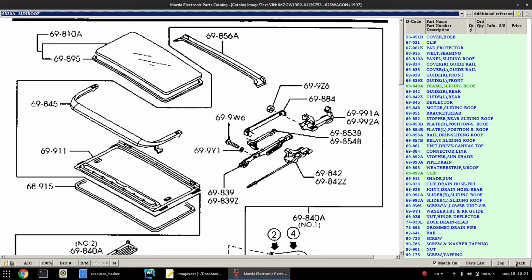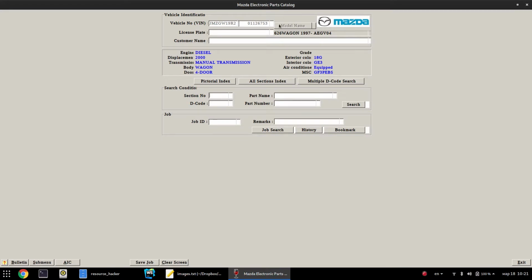You can go back, or you can just hit top. Now the search here by part number or name is going to be limited to this model only. To fix that, we need to start fresh. To start fresh, you don't need to exit and then enter again. You use this clear screen. Whenever you hit that button, you start fresh.